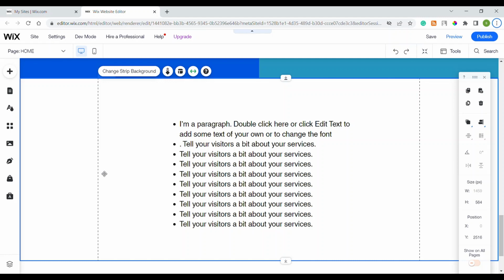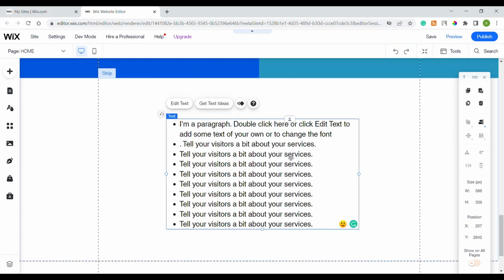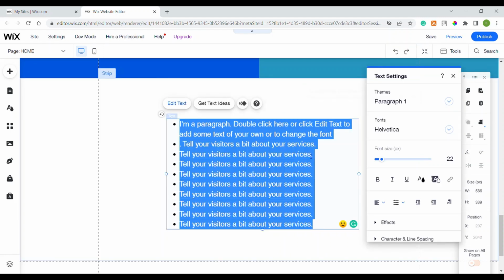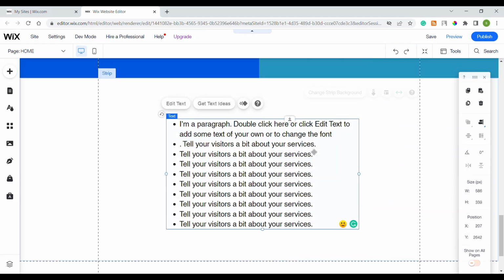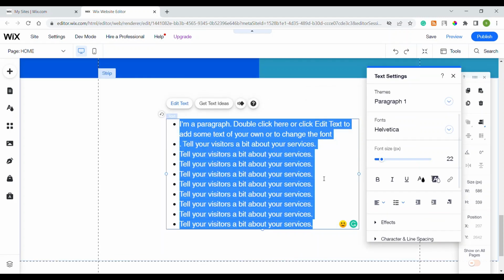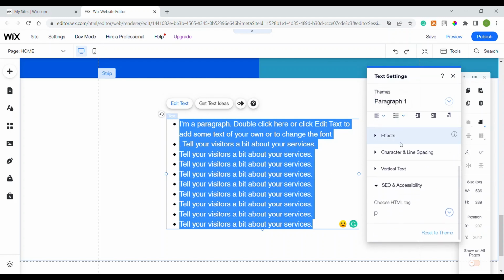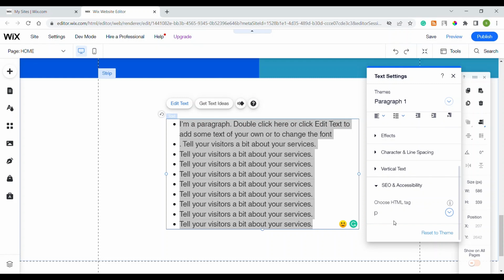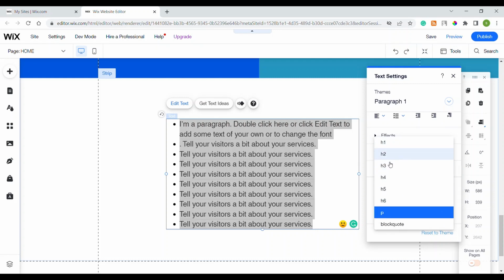So to start with, I have opened the editor of one of my websites. This is the paragraph that I have. You can do the same thing I'm going to show you for any of the text on your website. As this is a paragraph, just double click on it and select all the text in the paragraph, and just scroll down. As you can see, click on SEO and accessibility and choose HTML tag. Just click on this, and here comes the drop down, and you can choose enable tag.